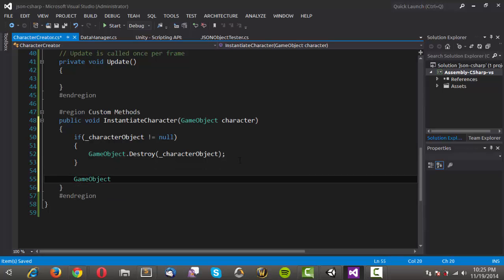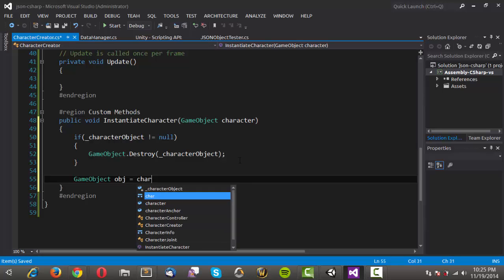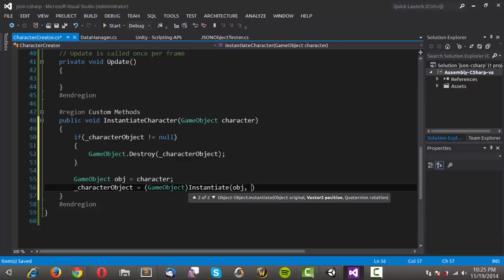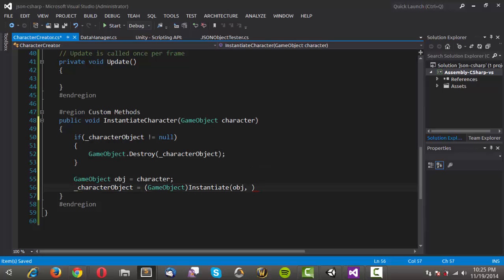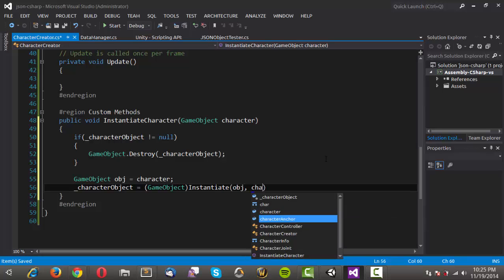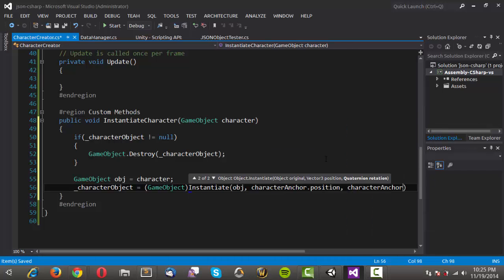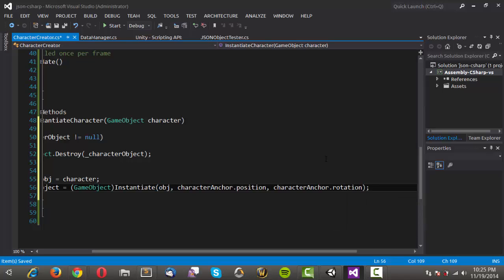So now we'll make a game object, and I'm just going to call it obj, and we'll set that equal to the character. And then we'll set the character object equal to, and then we'll cast this as a game object, and then we'll instantiate the obj. Let's see, I actually want to use the character anchor dot position for the position at which we want to instantiate it, and the character anchor dot rotation for its rotation.